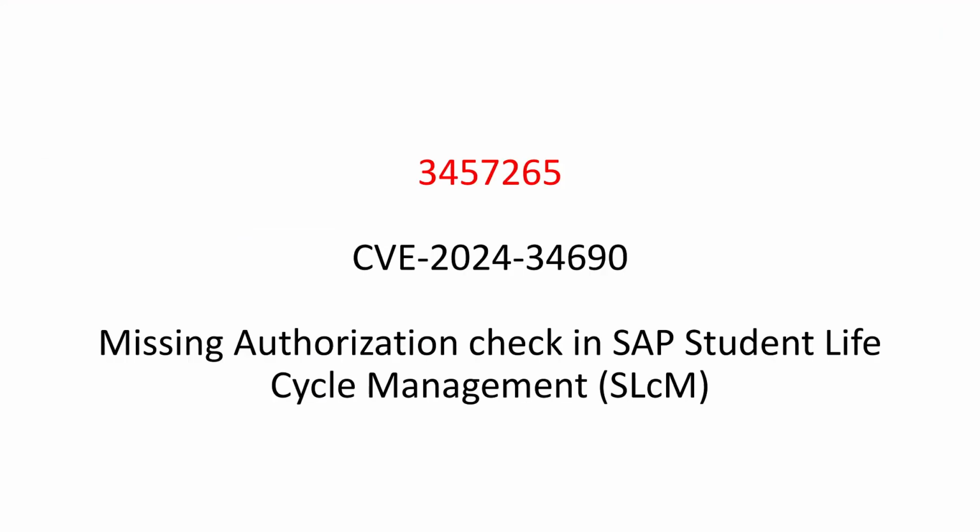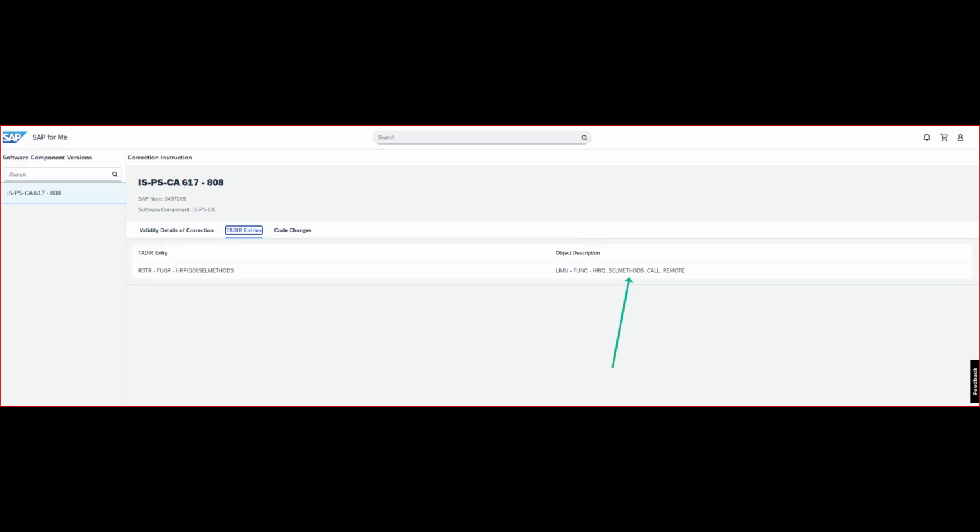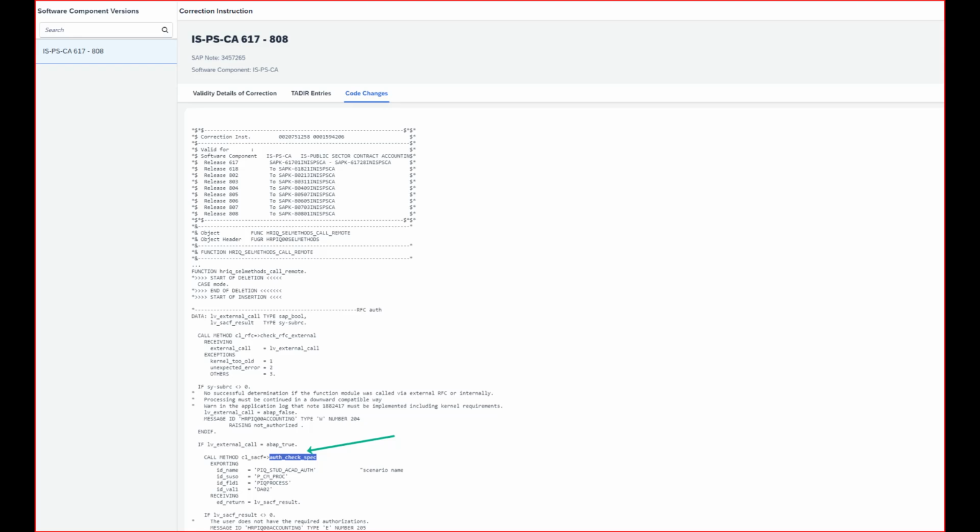Let's review another missing authorization vulnerability in ABAP stack. In this slide, you can see the vulnerable function, and here you can see the check that has been added to prevent the vulnerability.